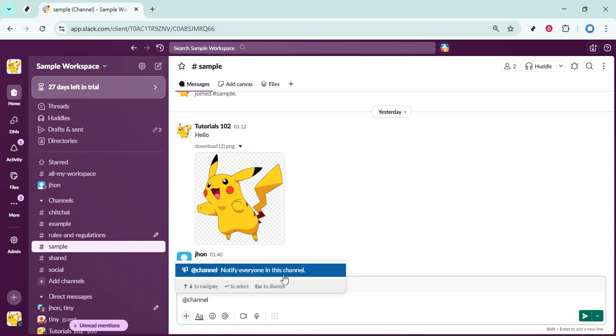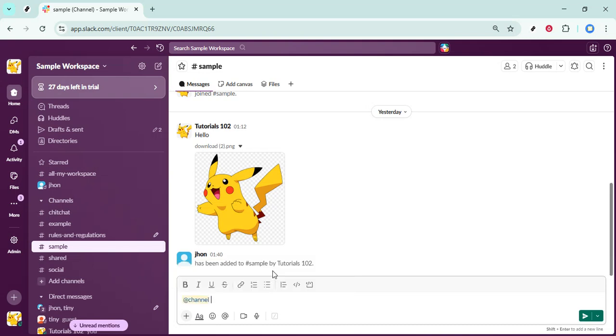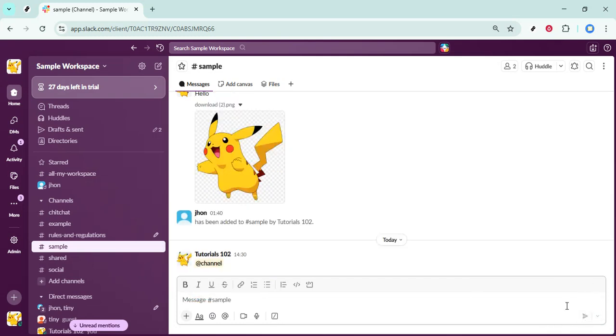Including @channel will notify everyone in the channel according to their personal notification settings. That means members will be alerted on desktop or mobile based on how they've configured Slack, and they'll see a badge and an unread marker in this channel. In large channels, Slack may show a reminder that you're about to reach a lot of people, which is a helpful cue to use it thoughtfully.